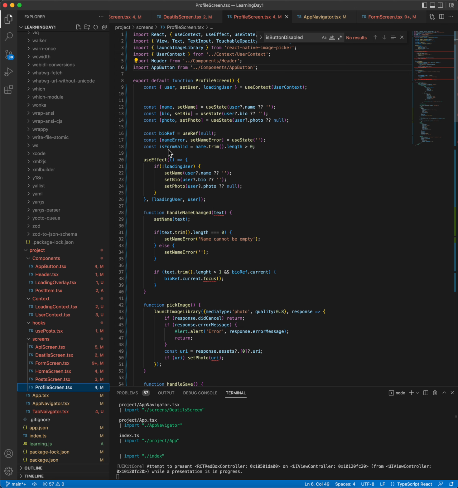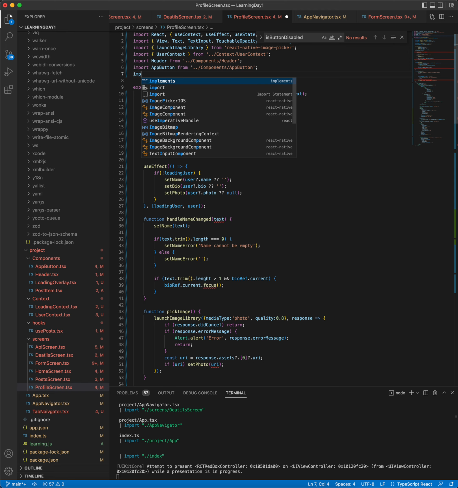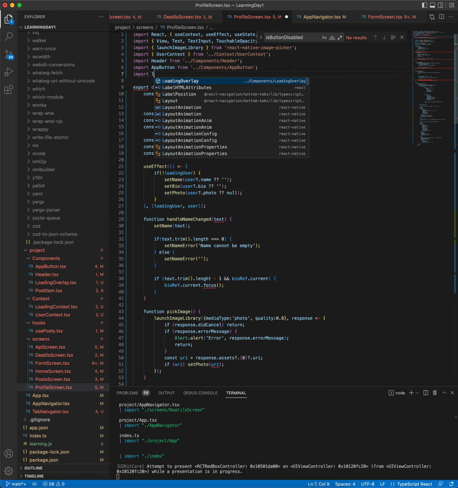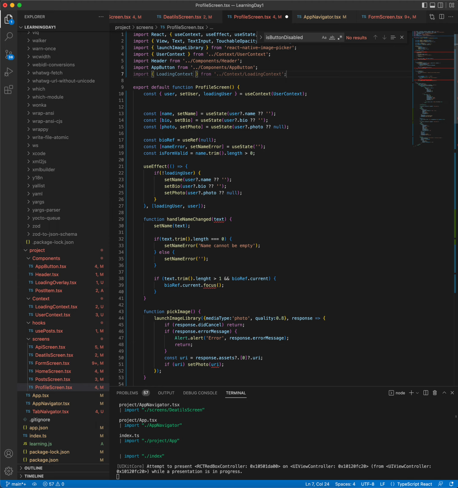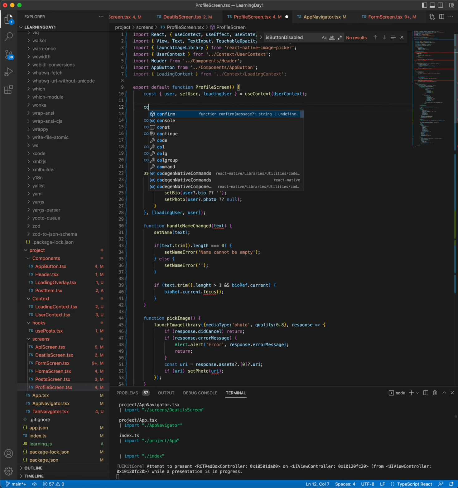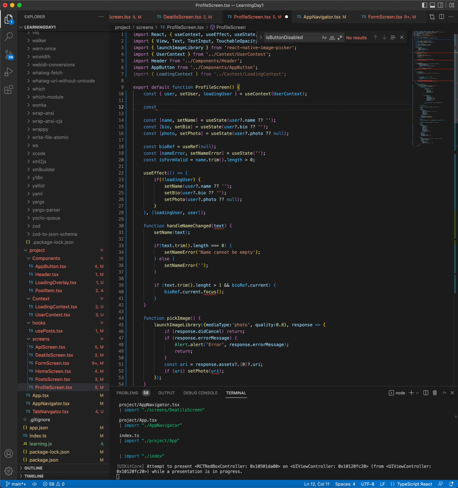Now in profile screen as well, we'll use the overlay, loading overlay. We'll create a global context. Set loading, only set loading will be called here. Use context, loading context.